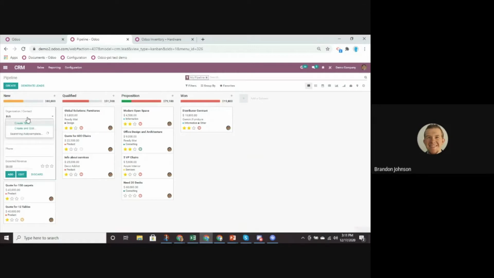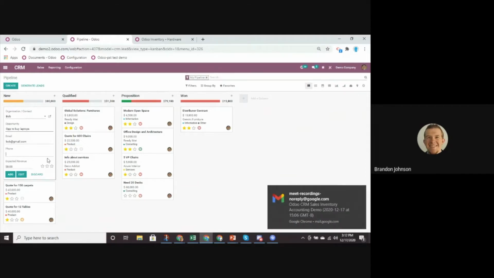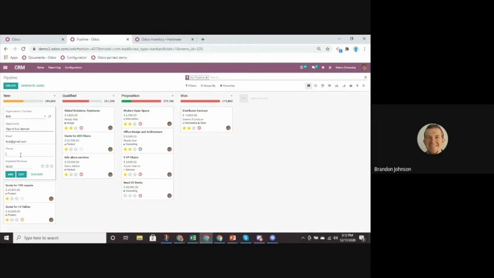We're going to call him Bob. And we're going to call it Bob's opportunity, but we don't have to. We're actually going to call it Opt to Buy Laptops. None of this is seen by Bob. This is all internal for your own use. So the email for Bob is bob@gmail.com, he uses a pretty generic one. And then we also have his phone number, 123-456-7890. And that's all it takes to create an opportunity.